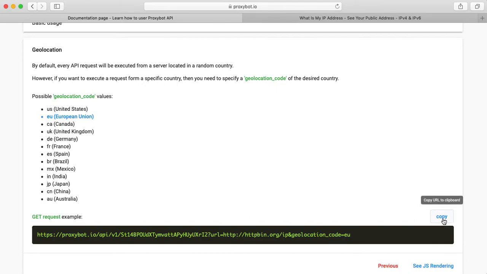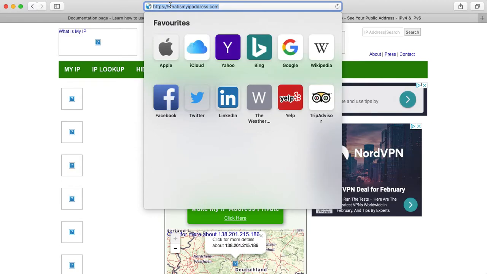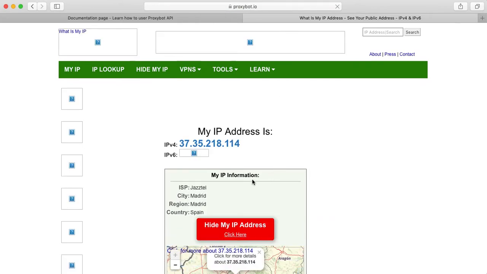So we're just going to grab this URL, go back to our tab, and here we need to replace our target URL. So instead of httpbin.org, we're going to put our whatismyipaddress.com. And let's try to send this request and see what country we'll get. So now we'll see that website thinks we're coming from Spain.